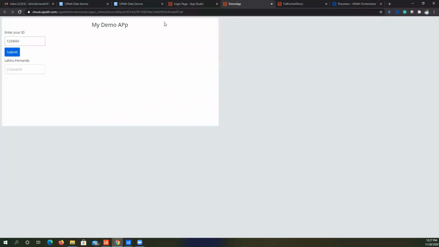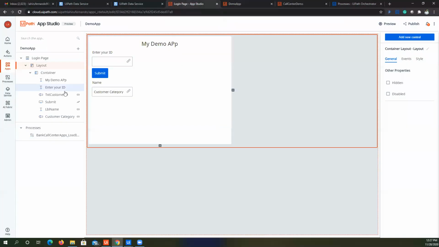So that's how you can easily build and connect it to different processes we have in Orchestrator.